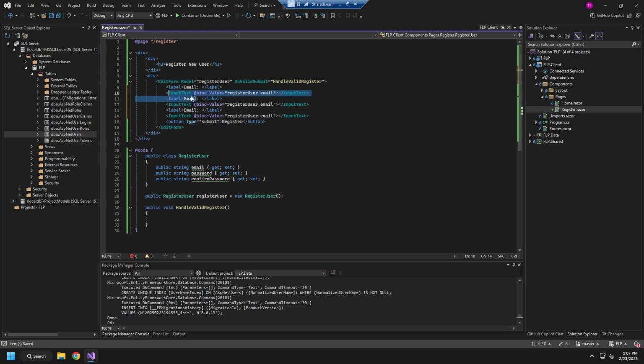So we're going to change this. This is not email, this is password. And then this is going to be password. And this is going to be confirm password. And we are going to call this confirm password. I'm pretty sure we're going to have some line breaks.